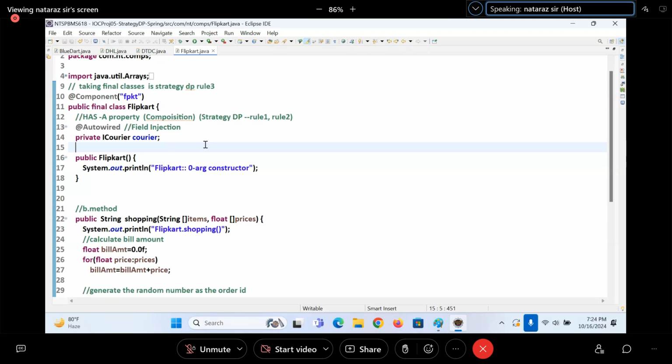Right now I'm not solving the problem because I want to show the exception. It throws: expected single matching bean but found 3. NoUniqueBeanDefinitionException, one exception will come. So first let me show the problem, then we will show all the ways of solving it. A total of 3 ways are there to solve the ambiguity problem, and the best way is working with the @Qualifier annotation. Why that is the best way, we will also discuss, guys. Shall we go for it?